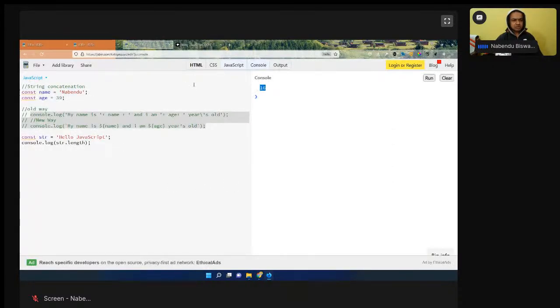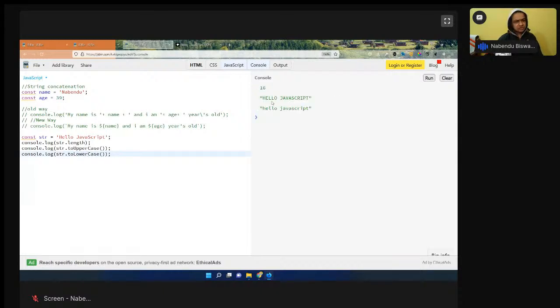So all these things are there. String.length is there, and there are some other methods also. Let me tell you about some of them. String dot toUpperCase, I'll do, and similar to that, we have string dot toLowerCase. If I run it, toUpperCase will change everything to uppercase, and toLowerCase will change everything to lowercase.